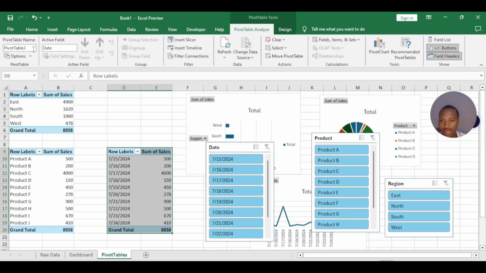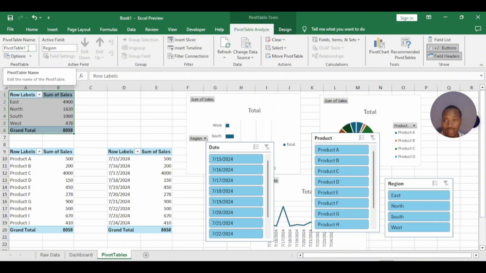After we are done, we click enter. Now do the same for the product table. We highlight everything here. Under pivot table analyze, I'm going to rename this to pivot table 2 and click enter. We have already renamed this table. Let's highlight, let's see. You can see it is pivot table 1.